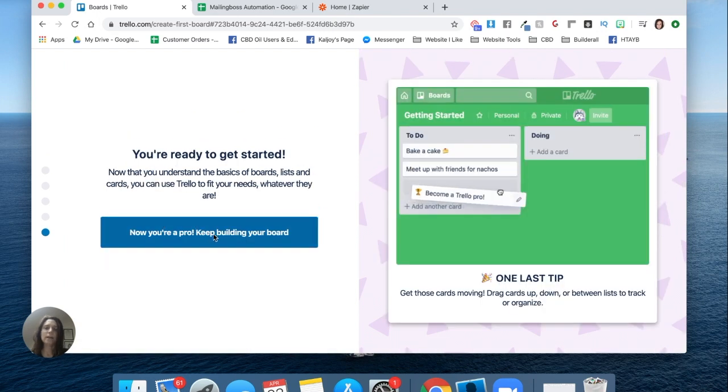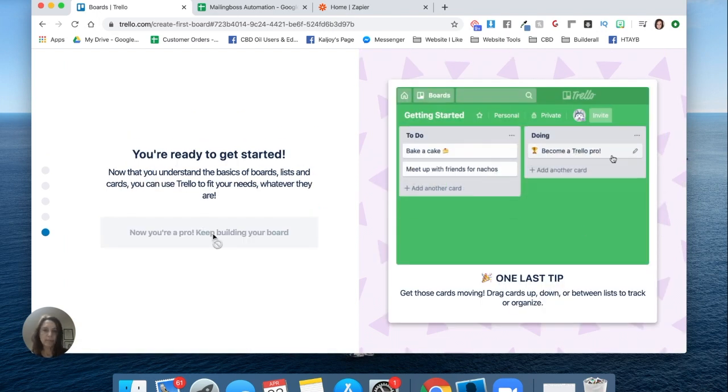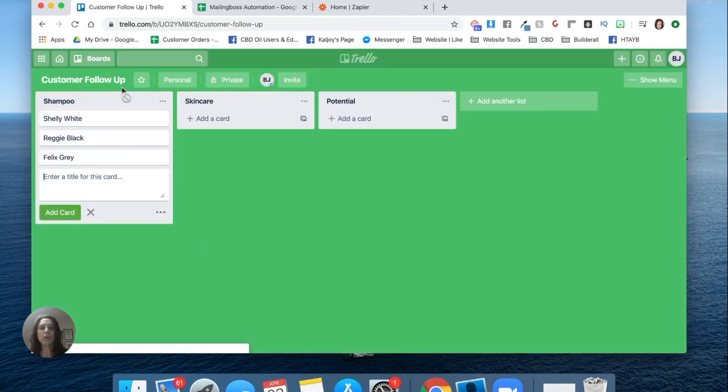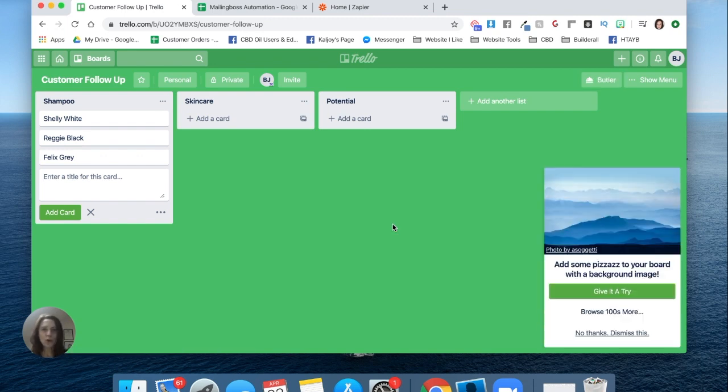okay, now the next step. It's going to take me to my board, and there's various things that you can do with your board, and you know, you are more than welcome to go through and play around with it. Trello is just an amazing way to organize your work.